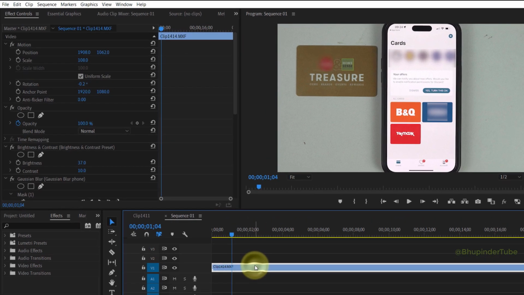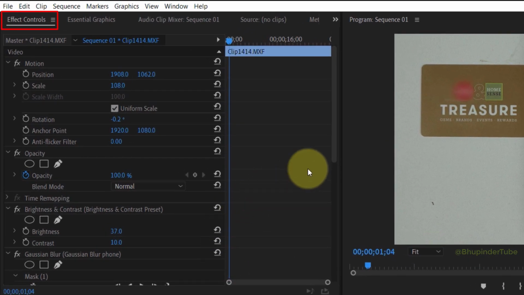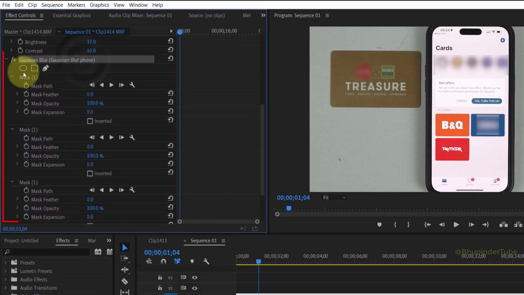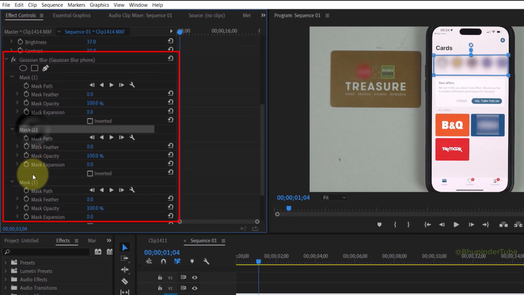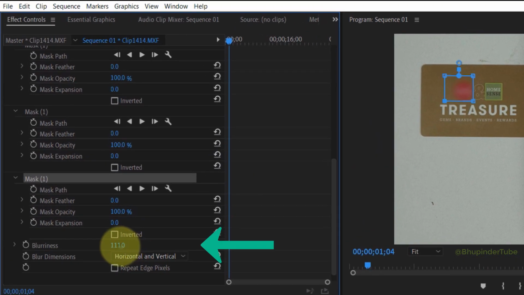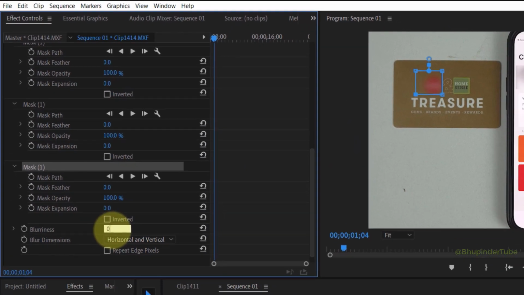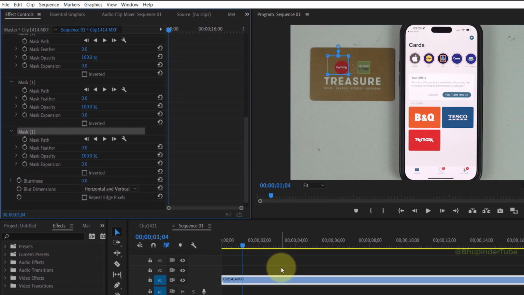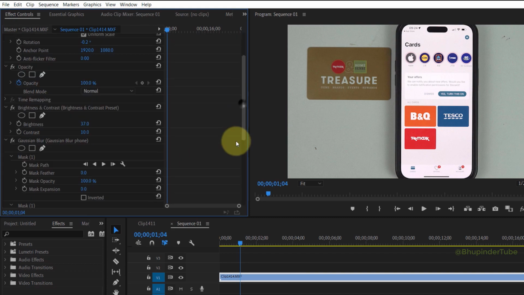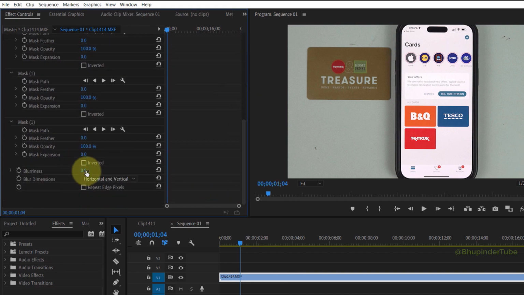If you select a clip and go to the effect controls, and if you have Gaussian blur with more than one mask, then if you scroll all the way down, you will see a property called blurriness. If you change it to 0, it would completely remove the Gaussian blur from all the masks. But many times we just want to remove the blurriness from just one mask.